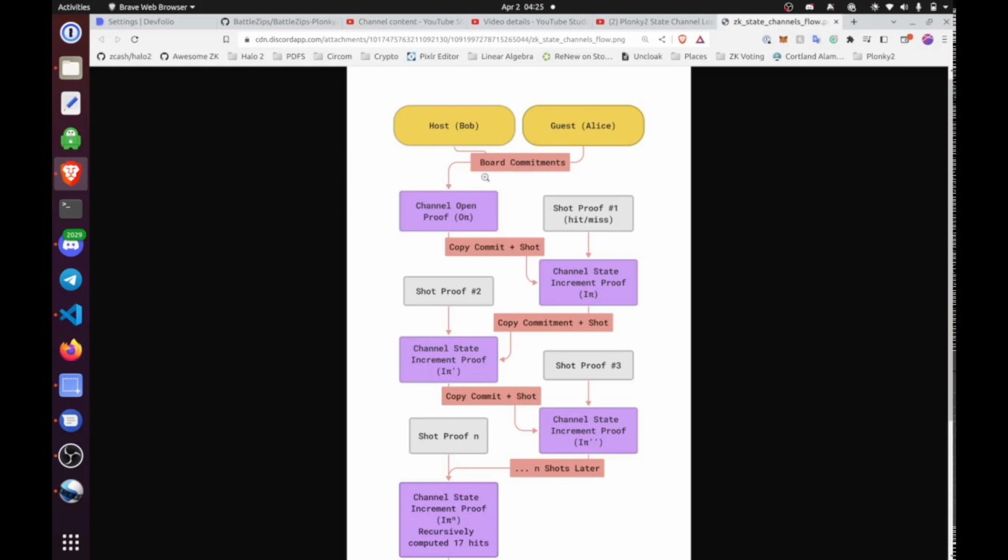So for the channel open, how that works is that we get a commitment to a board and prove that that commitment is valid from Bob and Alice, host and guest, and then we can pass that back to the host, who actually runs the channel open proof, demonstrating that there are 2 valid boards and a game can start.